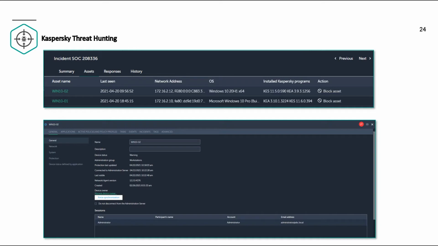The Assets tab will contain all of the devices that were involved with the incident, and you can click on each one and it'll bring you up to the computer device properties where you can review events, tasks, and incidents, and so on.